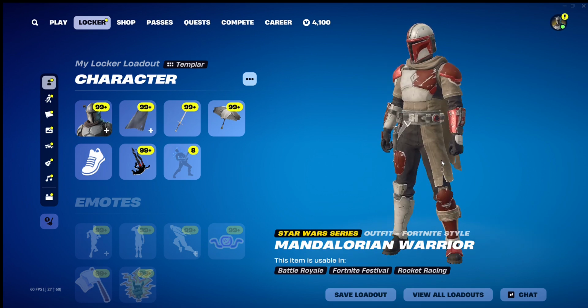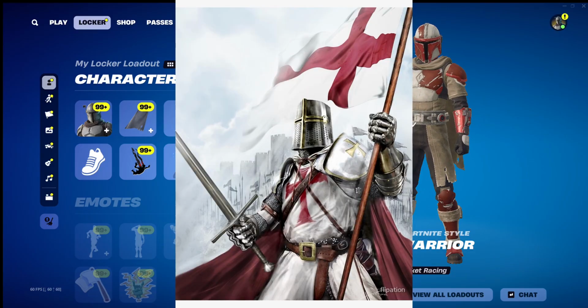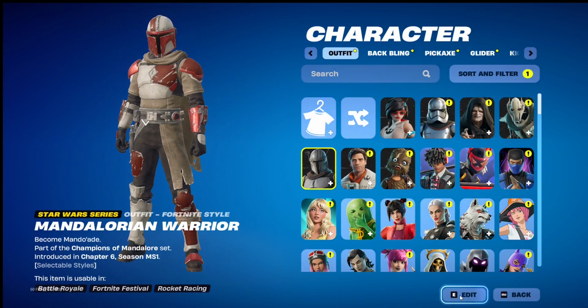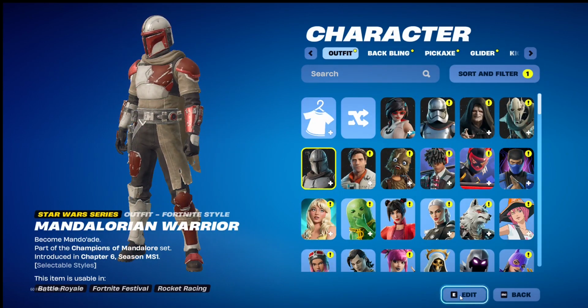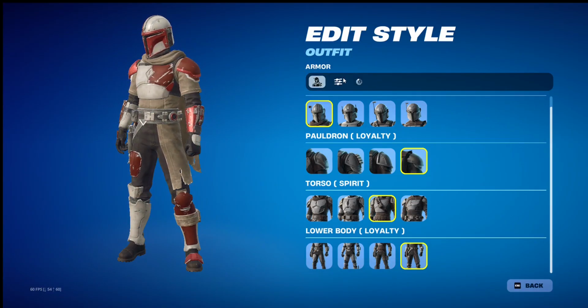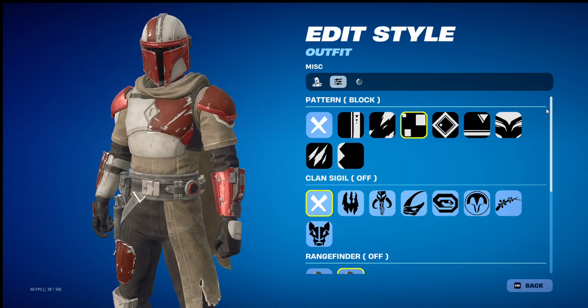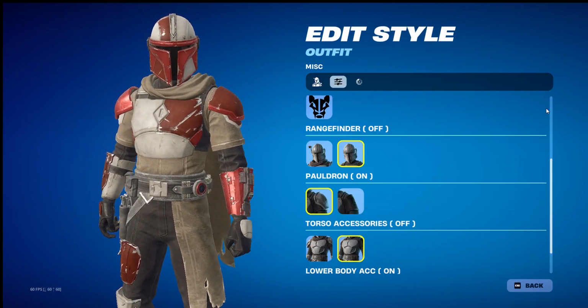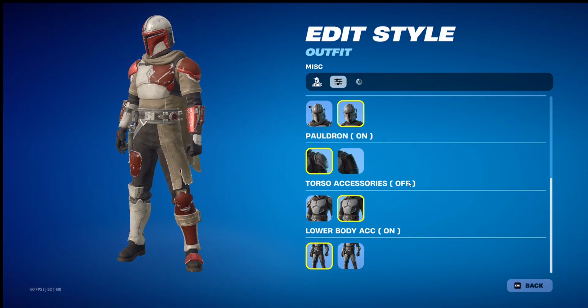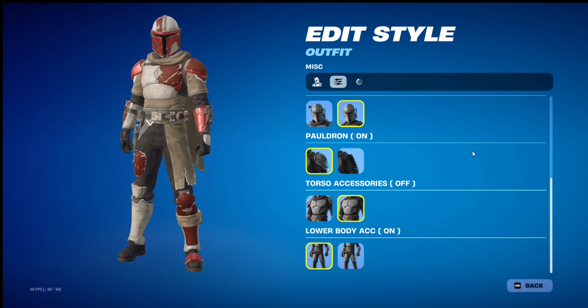And now lastly, I want to show you how to create a Crusader Knight or Templar from the Middle Ages, or at least the design based off of the true Templar. So again, Honor, Loyalty, Spirit, Loyalty. Then the pattern is going to be Block, no Clan Sigil. The rangefinder is going to be off, then the pauldron is going to be on. Then the accessories from the torso being off, and then the lower body is going to be on.